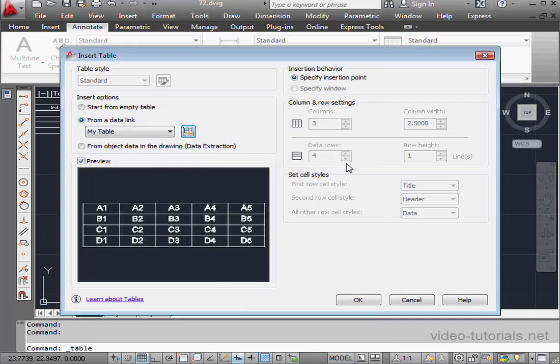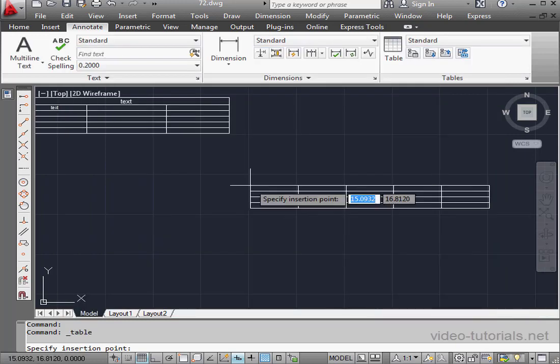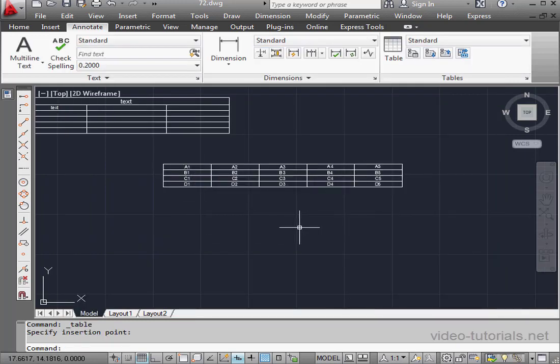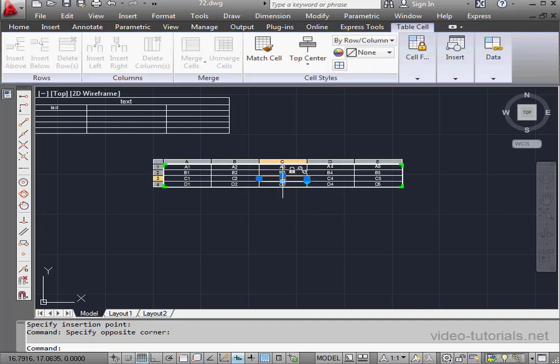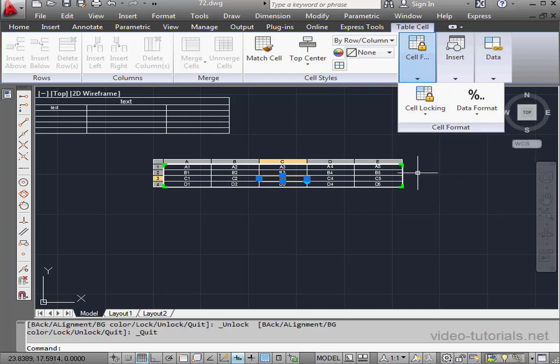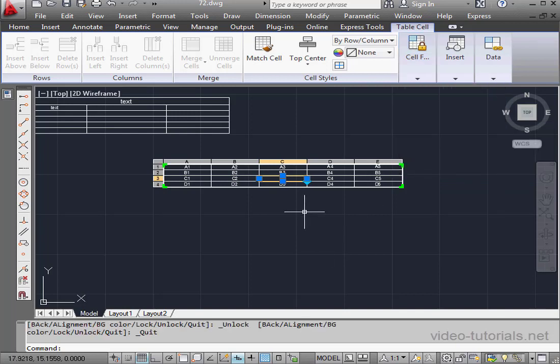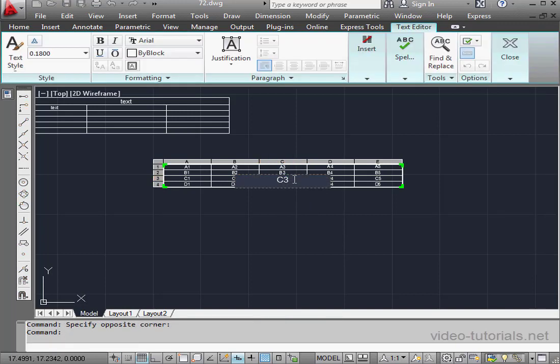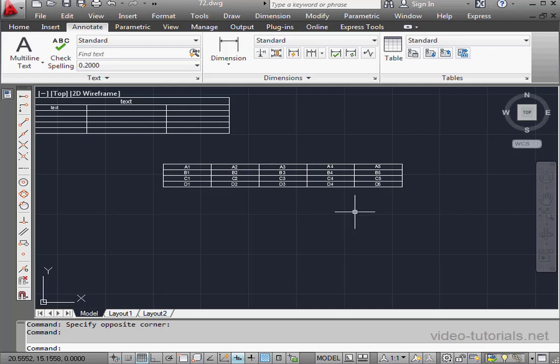Now, as you can see, the number of columns and rows, as well as the cell style controls, are grayed out. Let's click OK. And let's left-click to position our table. In order to edit the table, just click on the table or inside the table. As you see, the cell is currently locked. We'll need to unlock it. Now, to edit the cell, just simply double-click on it. Type in your modifications, tab to register, or click outside. And this concludes our tutorial about working with tables in AutoCAD.